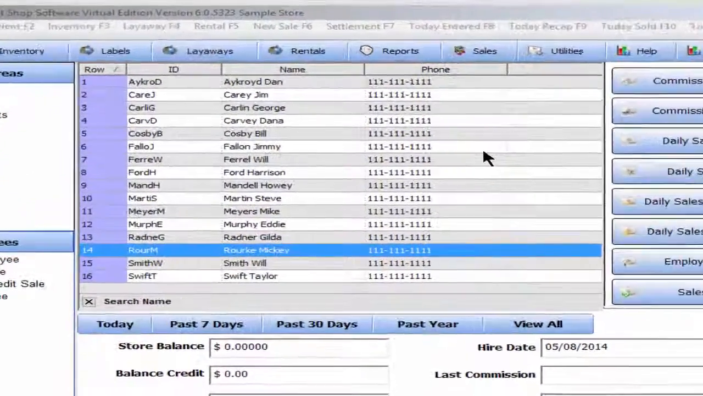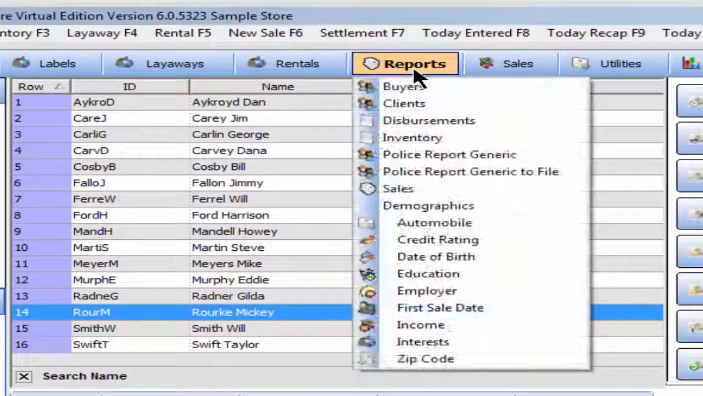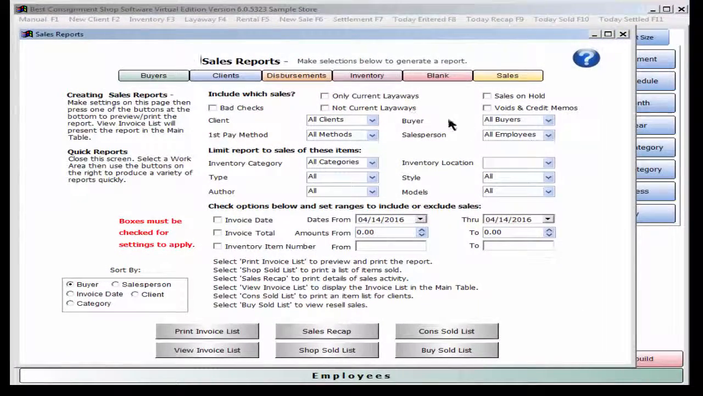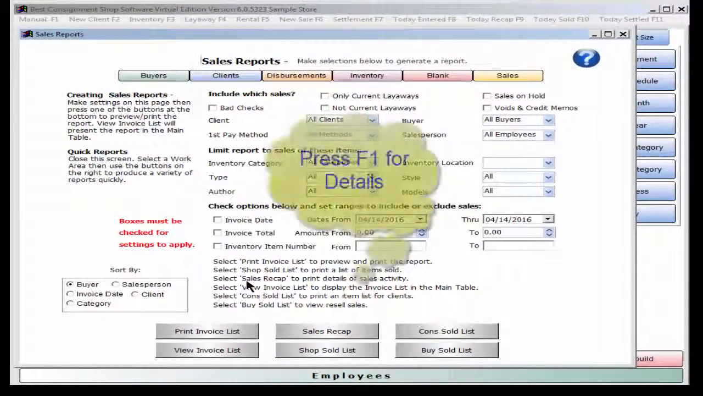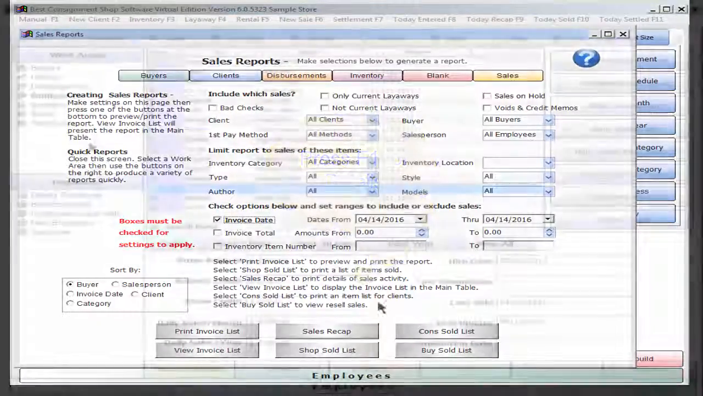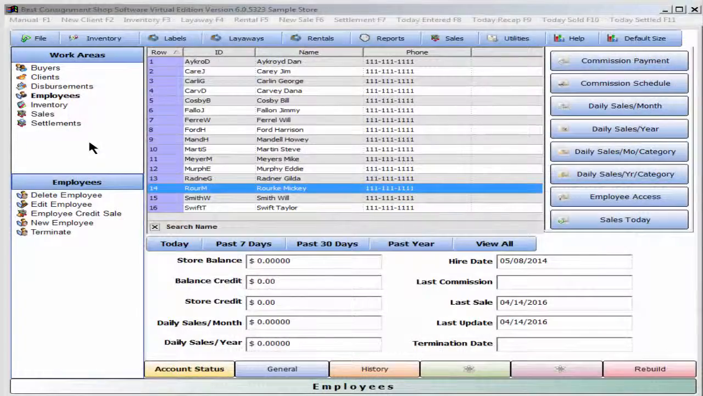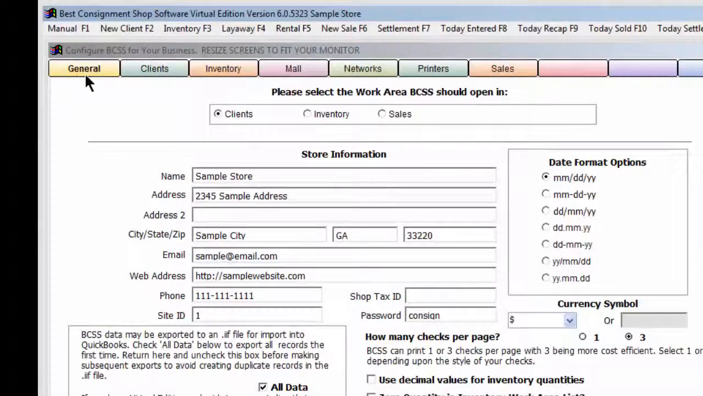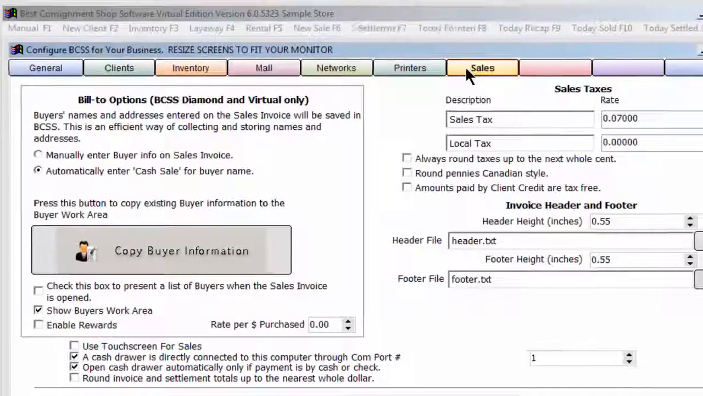More detailed reports can be generated by going to Reports, selecting Sales, and making settings on this page to define what information is to be included in the report, like the date range, for example. Let's configure the program for your shop. Click on File, then Program Setup, then Sales.